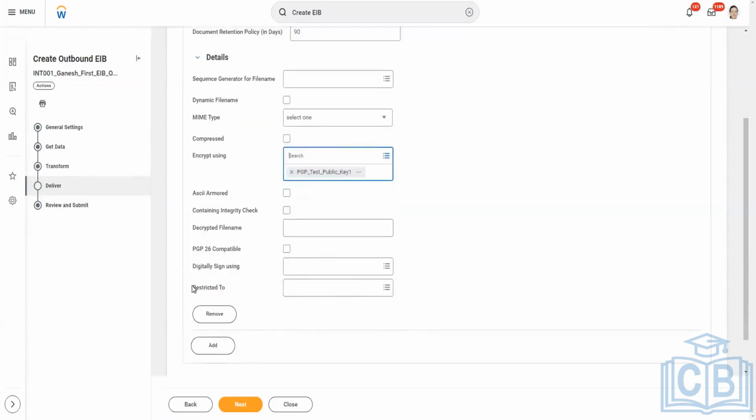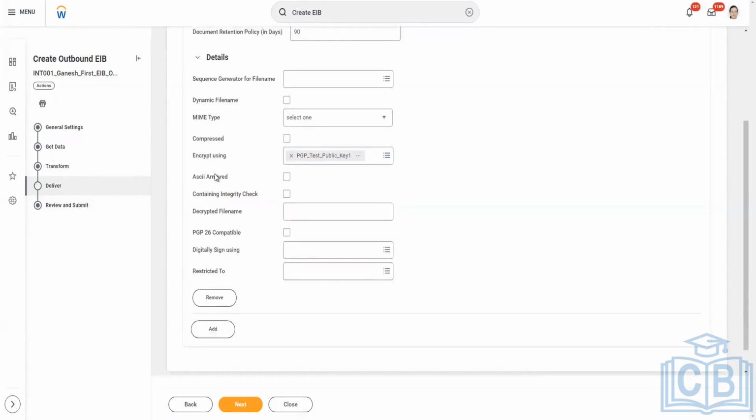Whenever you use Encrypt Using, there will be a couple of options. You will get ASCII armored, and contain integrity check. If there is any decrypted file name you have to give, you can give. If PGP compatible, you can select it, but all these things will be instructed by your target system. Let's say they ask you to check ASCII armored, then you are going to select ASCII armored. These are the formatting options, the different formats.